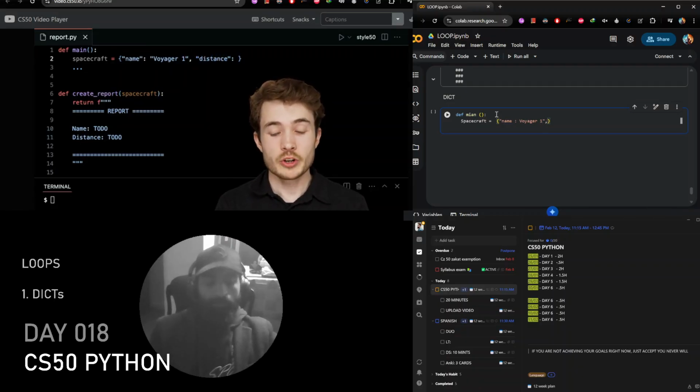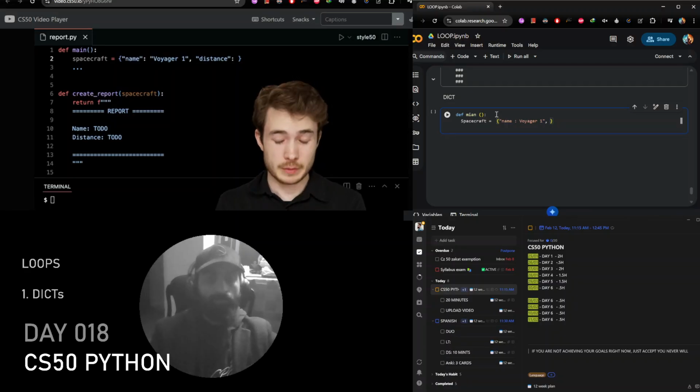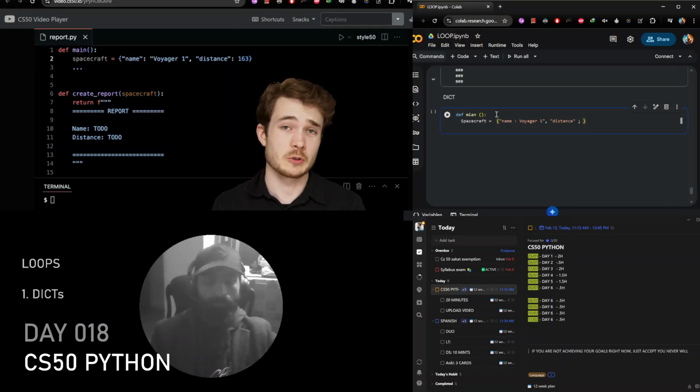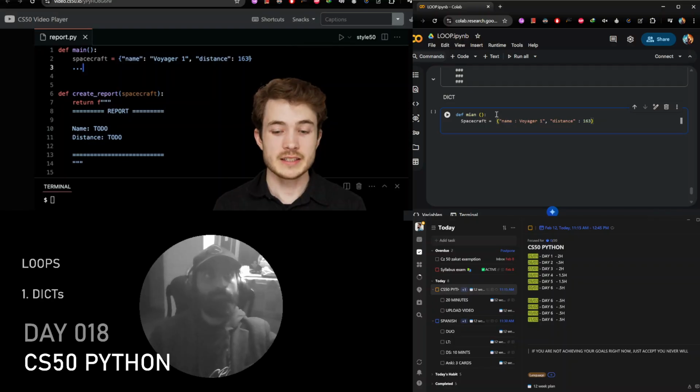Distance. And we said Voyager 1 is the furthest man-made object from Earth. So we'll go ahead and say that this is 163 astronomical units away, which is on the order of, let's say, billions of miles away. Go ahead and look up what that conversion is on your own. So here we have Voyager 1, and we also have a distance of 163 AU. And this together forms our spacecraft.